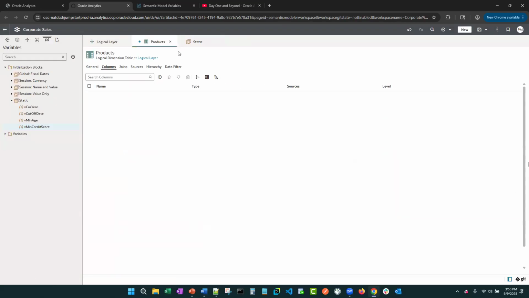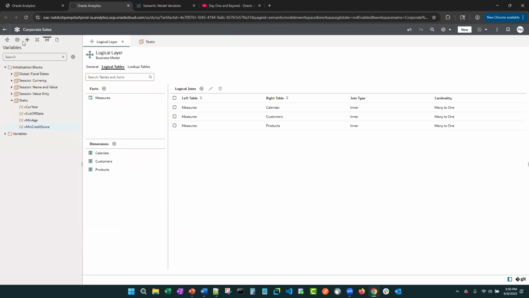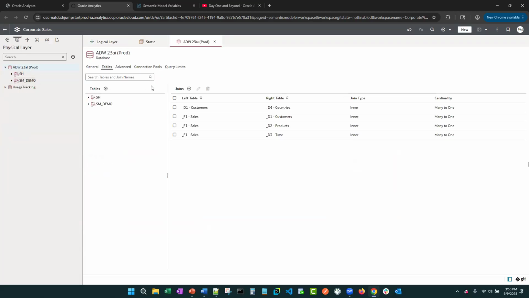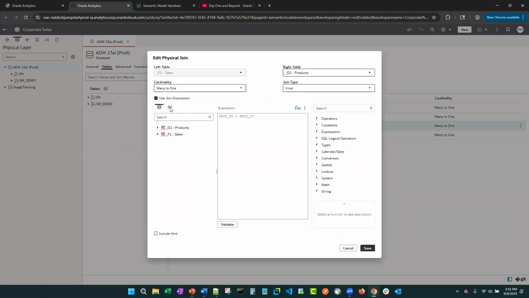So let me close this and I'm going to discard this and let's go to our physical layer. We'll close some of these and let's just look at this products join. Again, you might have seen use join expression before. Once you click that, there you are. There's your variables again. If you need to use one of these potentially in a join, this is how you do it. Again, they're all being populated here automatically because we've created them. So they're going to populate this variable tab and they can be used in your expression join. So any expression within the semantic modeler, you can use these variables.